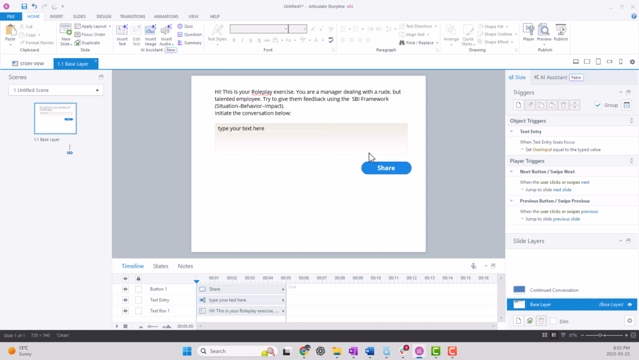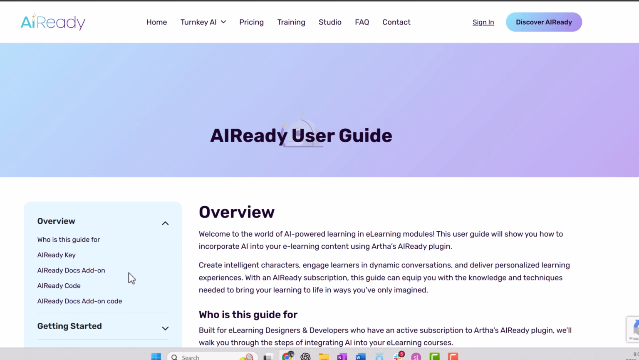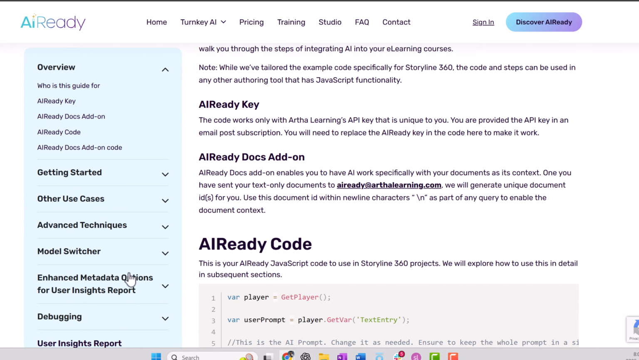Now what we need to do is put a code here. So AI Ready subscribers, all you need to do is go to your user guide and copy the code from there. So let's do that. We are here, we'll go down.